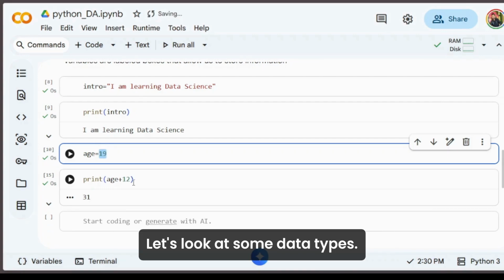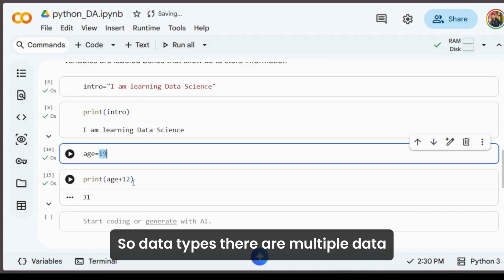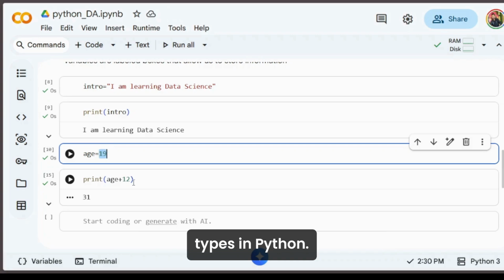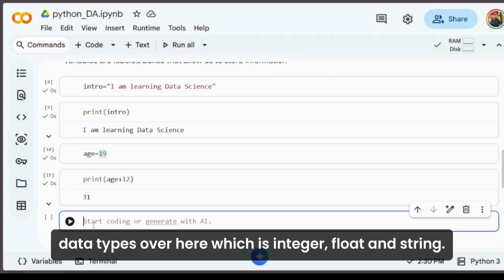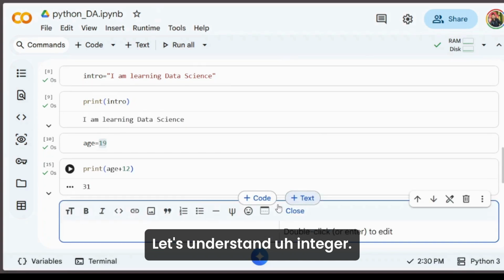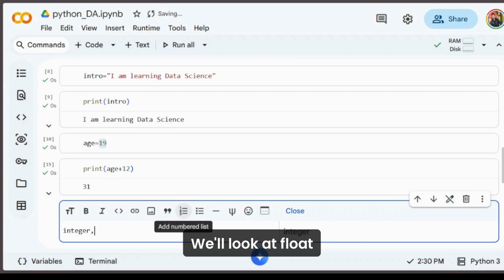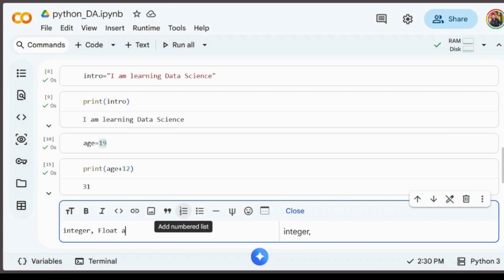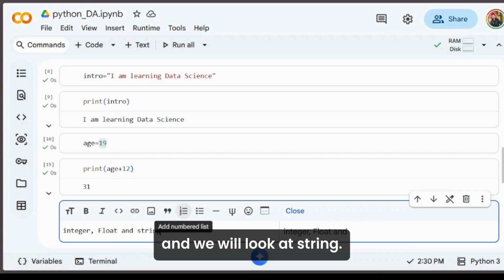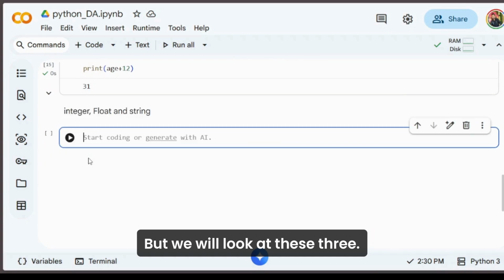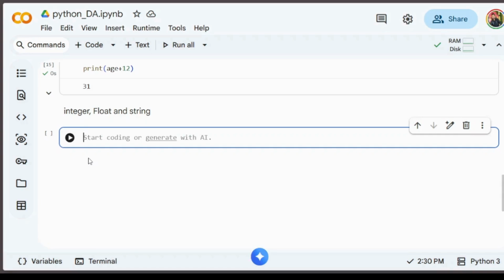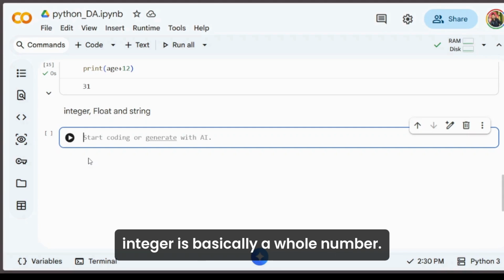Let's look at some data types. There are multiple data types in Python. We'll look at the three data types over here, which are integer, float, and string. There are also other data types as well, but we'll look at these three. So let's understand what data types are. Integer is basically a whole number.